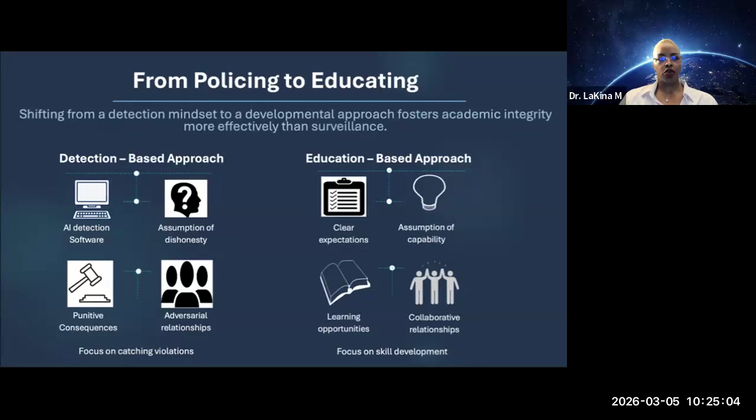Research consistently shows that environments that are grounded in trust, clear communication, and meaningful work produce stronger integrity outcomes than surveillance heavy environments. When we teach students how to use AI responsibly, we prepare them for professional environments where AI is going to be present. Our responsibility is not to eliminate AI exposure, it is to help guide its ethical use. And that shift from policing to educating is foundational.